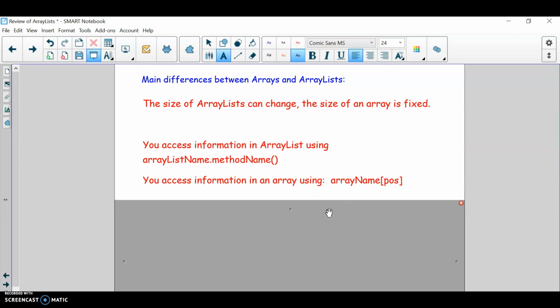All right, and with arrays, you generally don't use dot methods. I think there's a dot length, but other than that, you mainly access the information by doing the name of the array and then bracket, and then whatever position you are trying to reference, from 0 up to 1 less than the length.